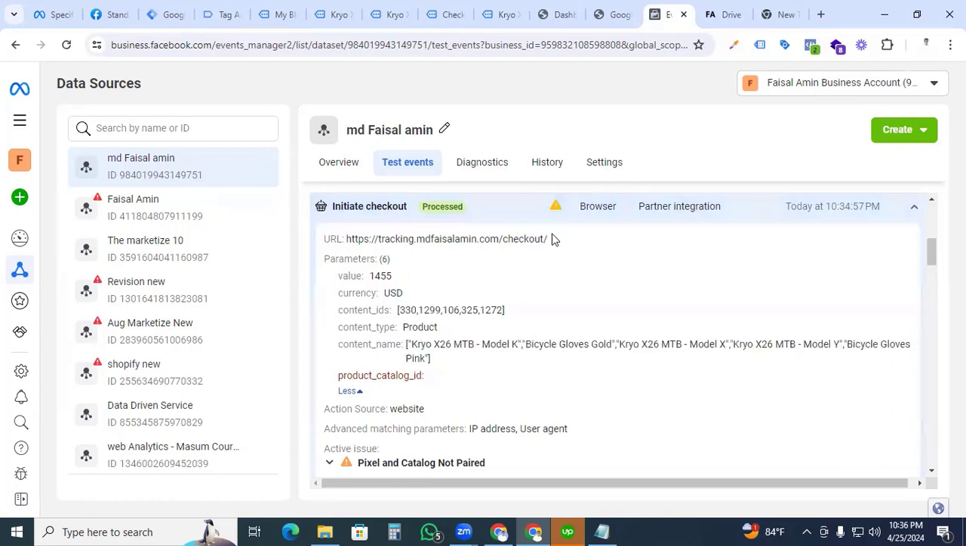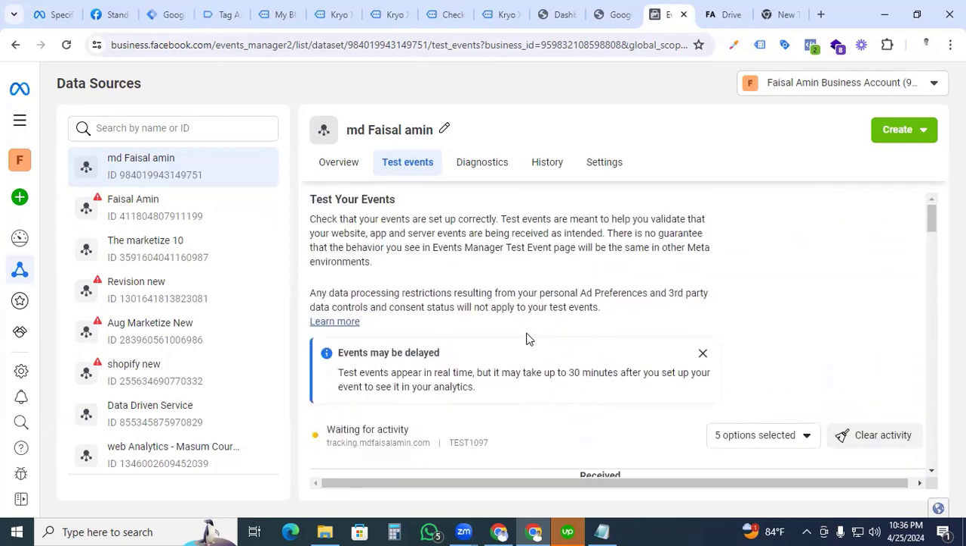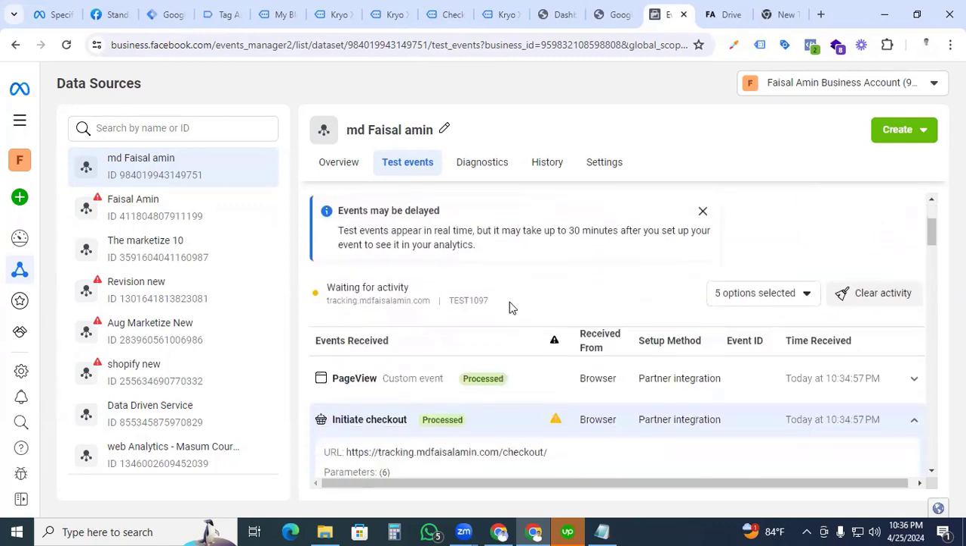The yellow sign doesn't matter. We are just connecting our Facebook catalog with our website. After that, the yellow sign will not show here. So finally, we have set up the initiate checkout event for Facebook Pixel by using Google Tag Manager.